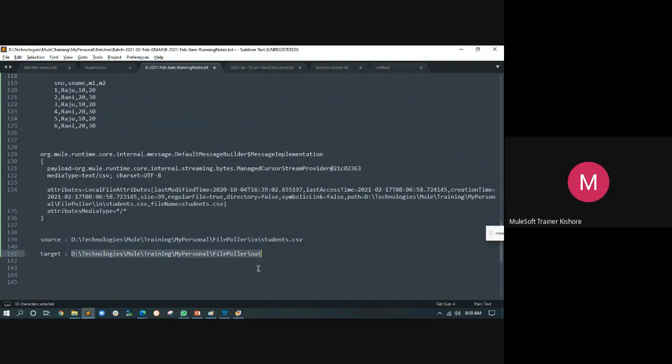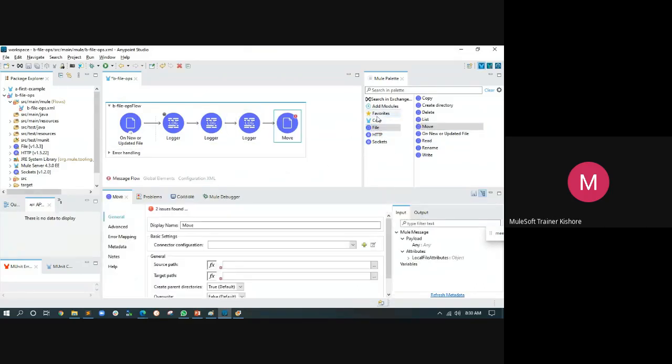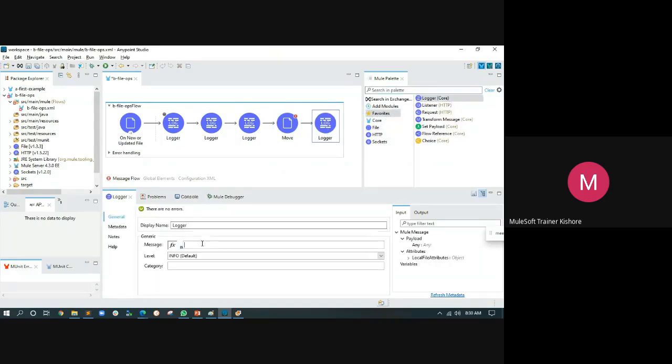So let's use the file move operation, which moves my file from one location to the other, and at the end I want to add a logger and just write a content called file moved.